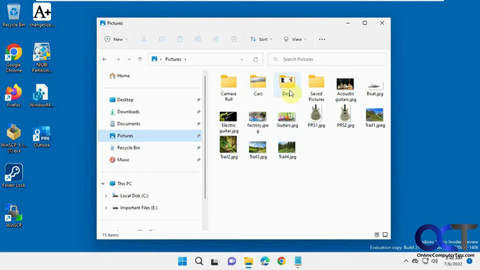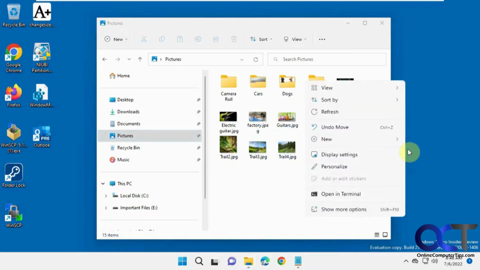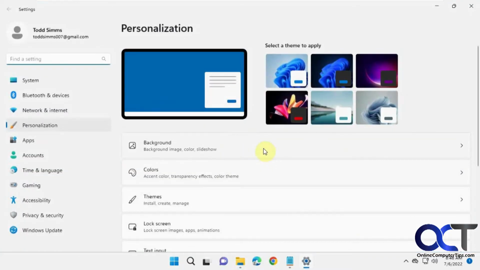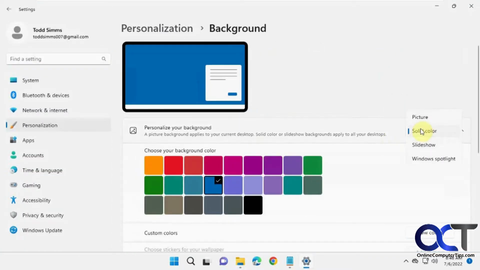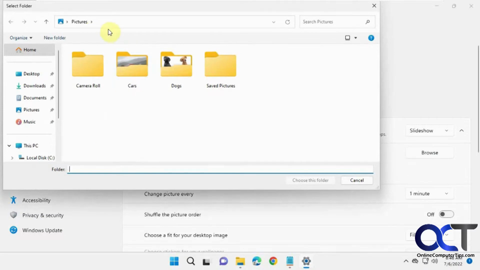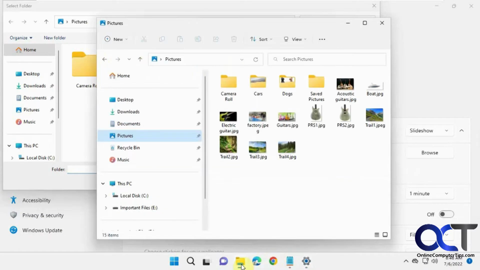So if I wanted to have these cars or dog pictures as part of it, I'd have to move them into this folder. So to get to that, you can go to your settings or just right click on the desktop, go to personalize. And then in background, you could change from solid color or picture to slideshow. And then you could browse to your folder. And you could see it's the pictures folder, which is this right here. So it's just going to use these pictures here.